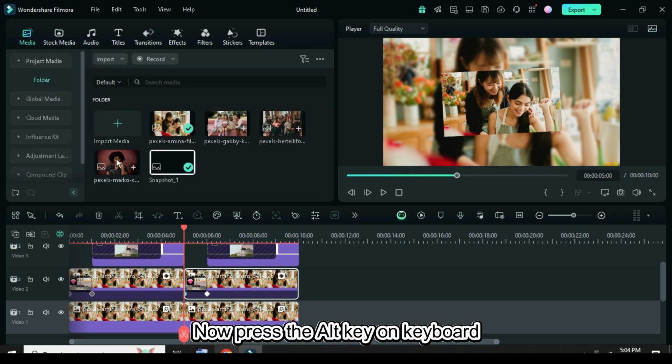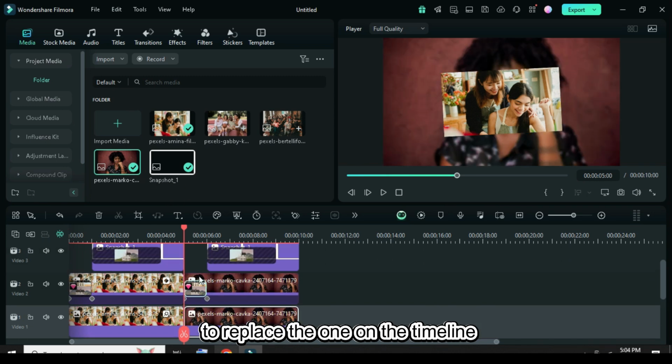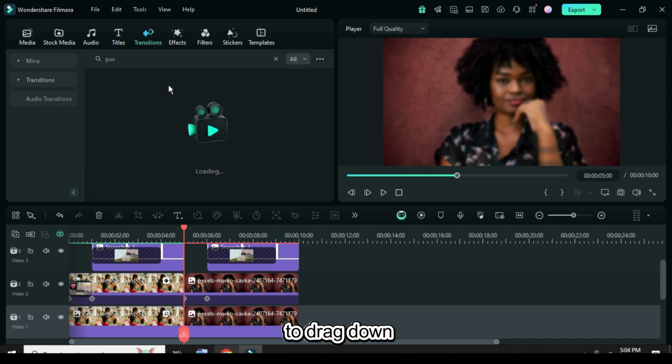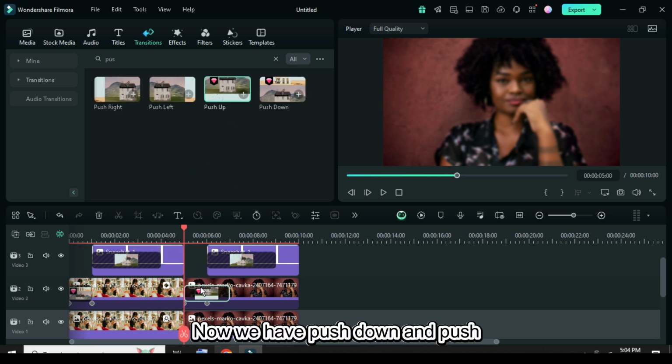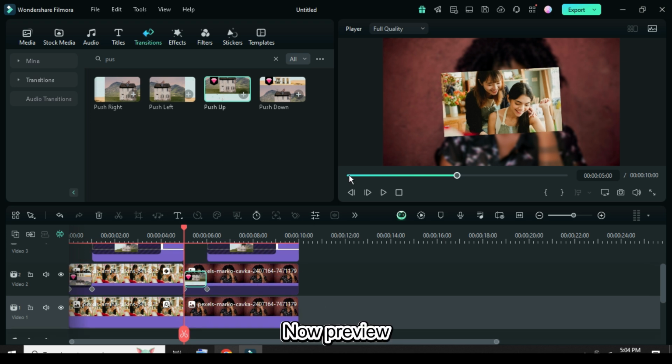Now press the Alt key on keyboard as you drag down another picture to replace the one on the timeline. Then delete the push down transition on the picture and go to transition to drag down push up transition and reduce within the keyframe points. Now we have push down and push up transition for the first and second picture. Now preview.